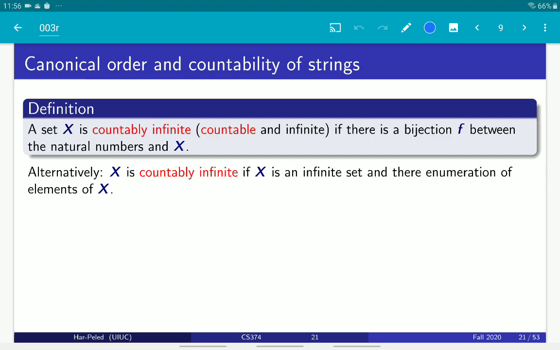And here we would in fact be interested in infinite countable sets. Those are called countably infinite sets to distinguish them from the finite countable sets. And in this case, a set is countably infinite if there is a bijection between the set and the natural numbers. Okay.